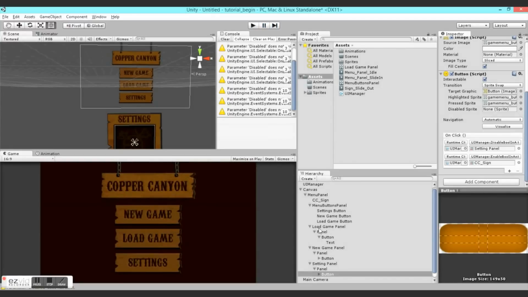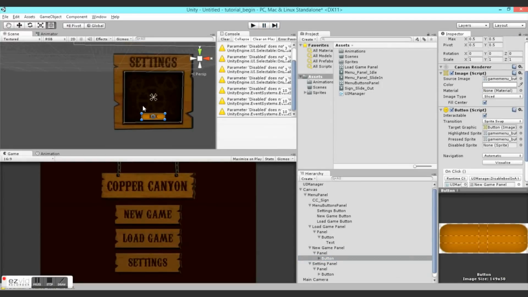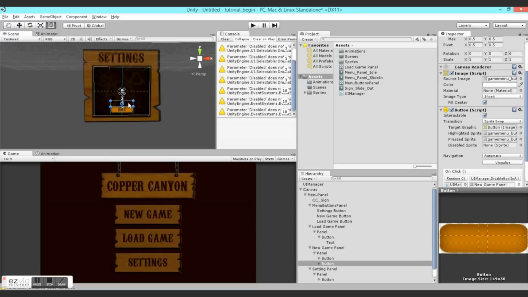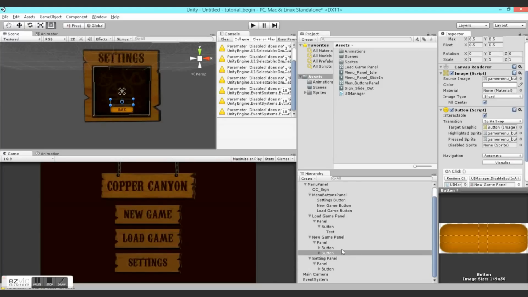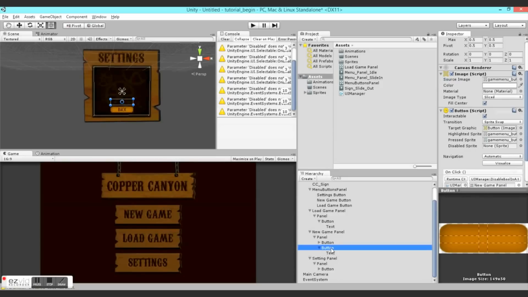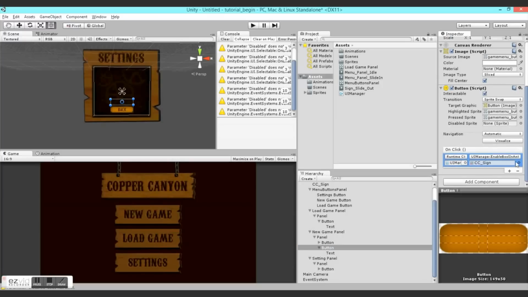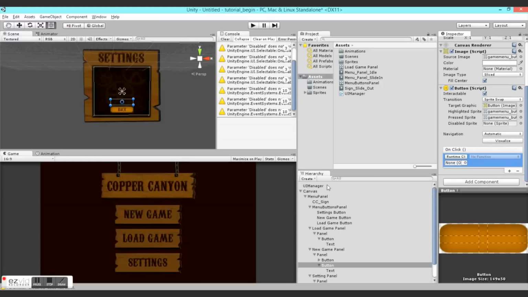The last thing I'm going to show you is how to get to the game from the menu. In the New Game panel, select the back button and copy it. This is going to be a Start button, so drag it up and then change the text to Start. Get rid of everything that's currently in the onClick function. Hit the plus sign and drag in the UI Manager. Now find the Navigate To function.